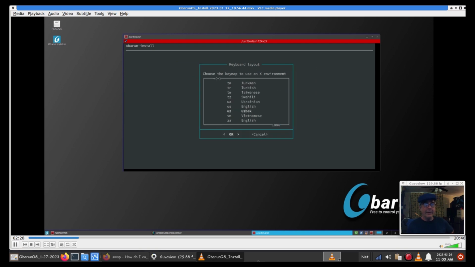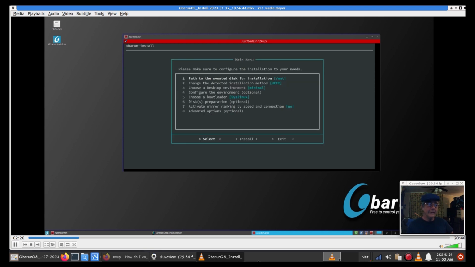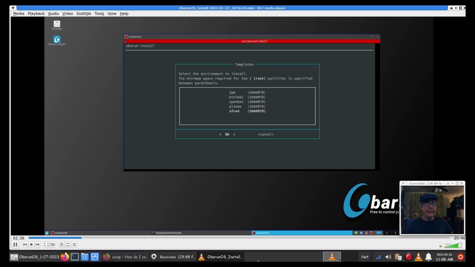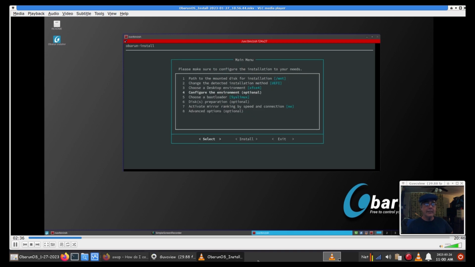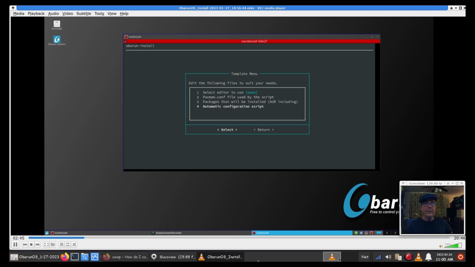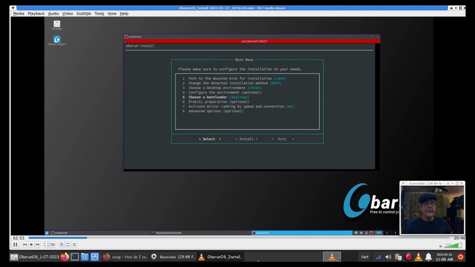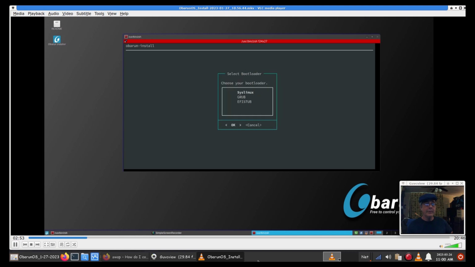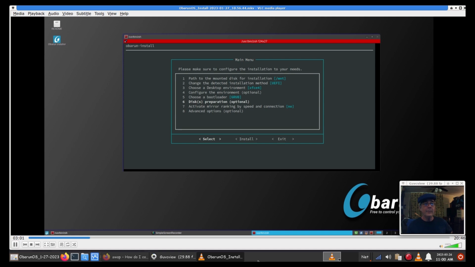We're going to use a key map for the X environment. I chose United States. The method is UEFI. I'm going to choose the Xfce desktop. We're going to select the editor, Nano. Here I'm done. We're going to return. Choose a bootloader. I use Grub. Always had good luck with Grub.